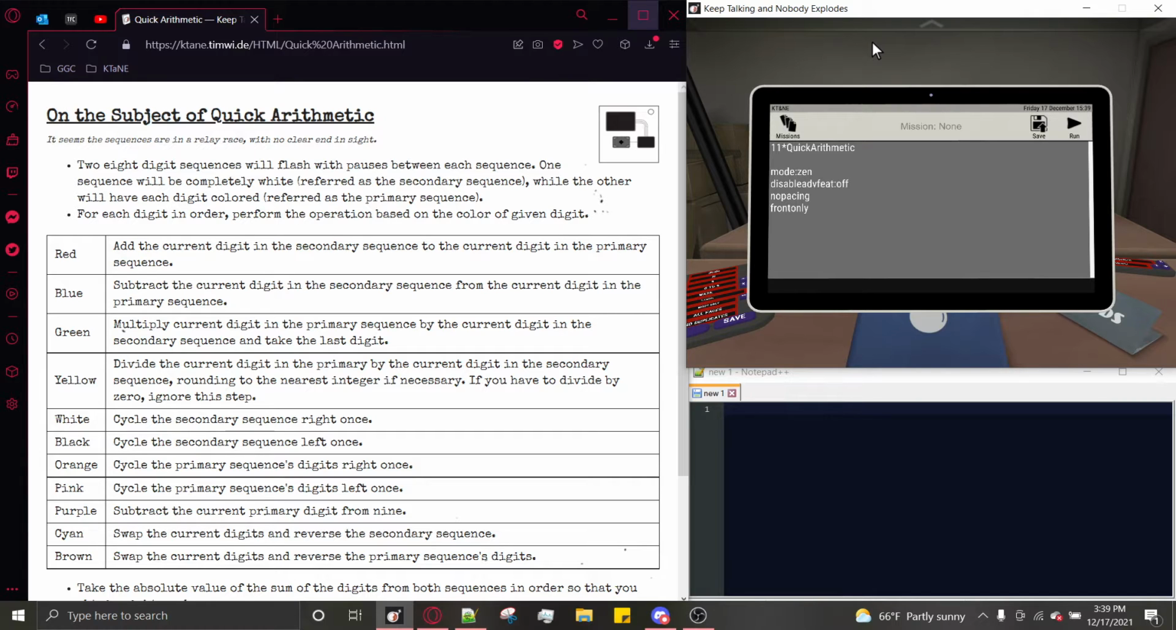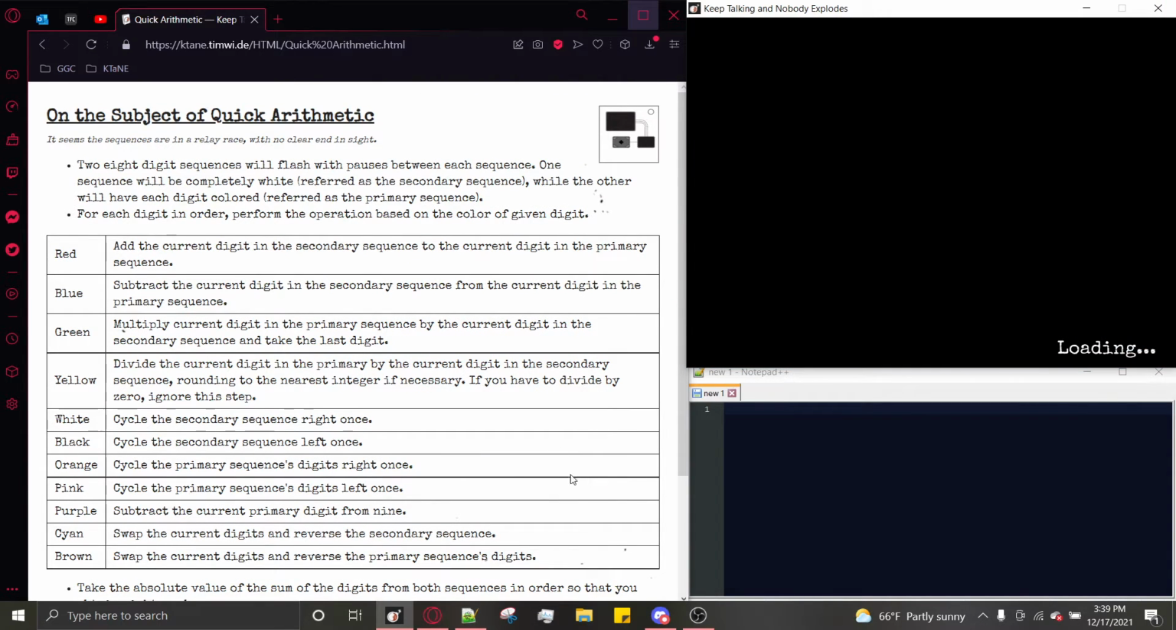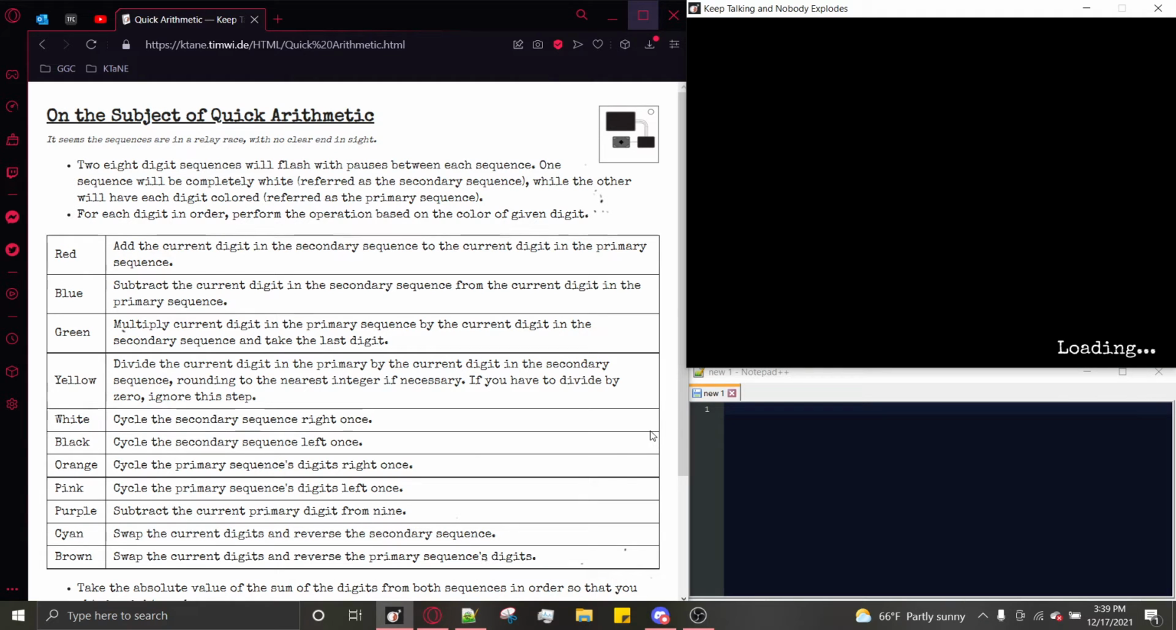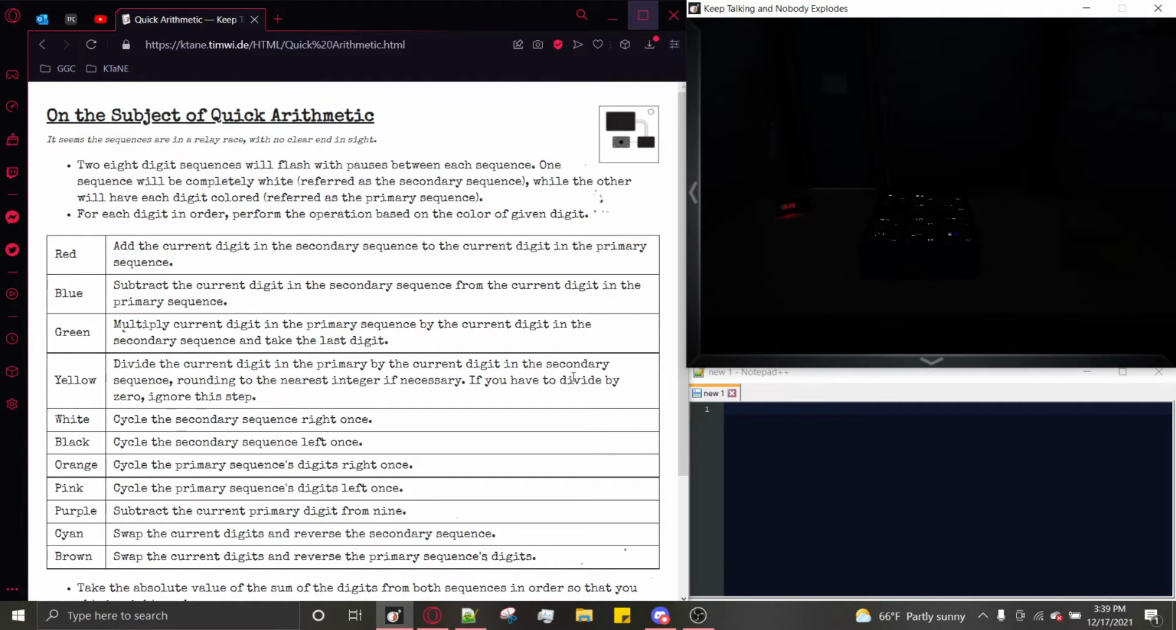Today I am here with the module Quick Arithmetic. Quick Arithmetic got a complete rework, and the module is considerably more difficult from its previous version, which was just doing some basic math with two 8-digit numbers. But now you've got two number sequences, you gotta modify the sequences, you gotta sum the sequences, you gotta do a lot. Let's go ahead and get started. This module does not require any edgework, so as soon as we get our bomb, we can get started.